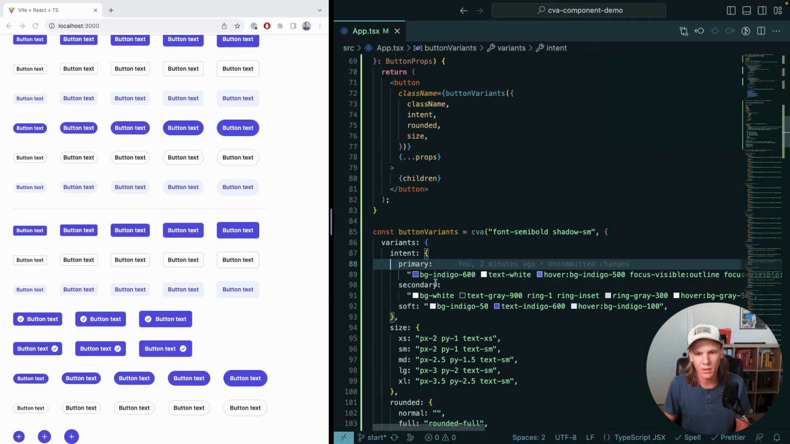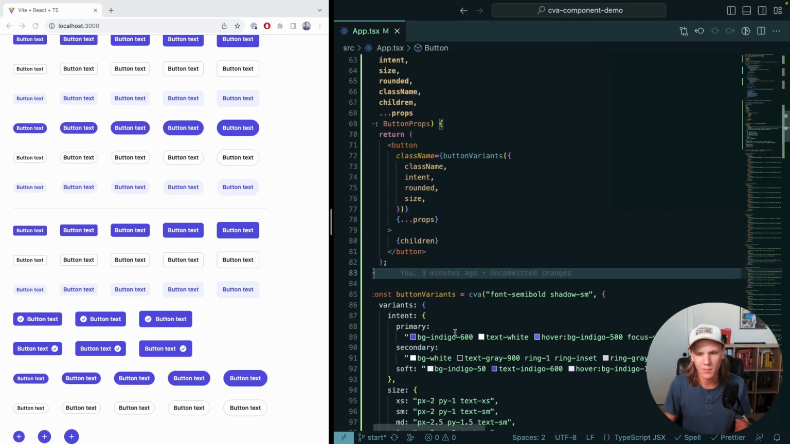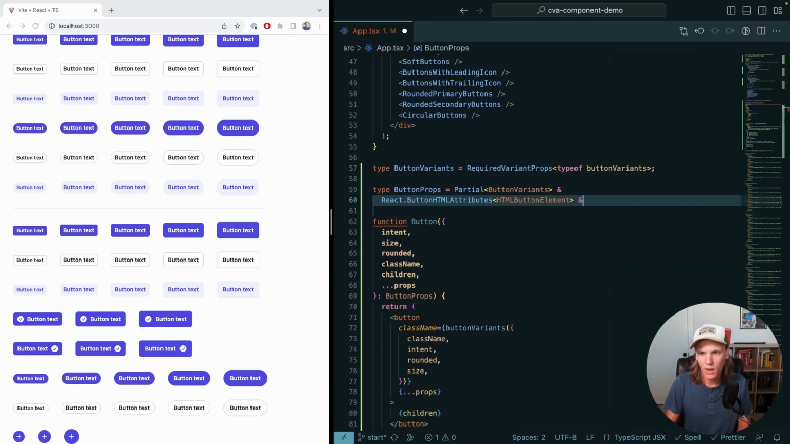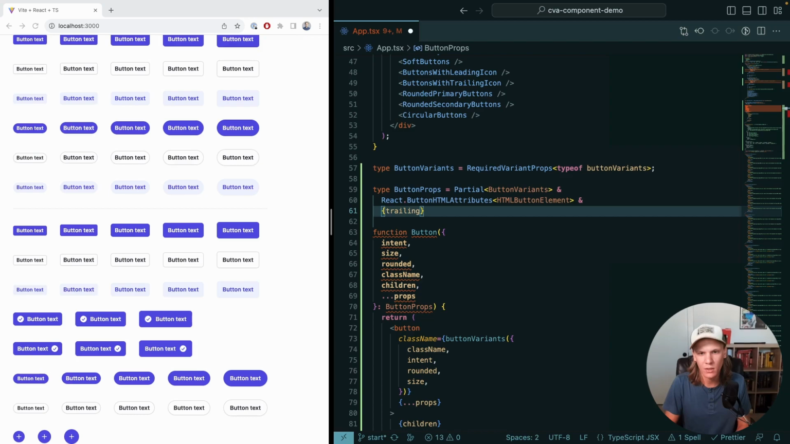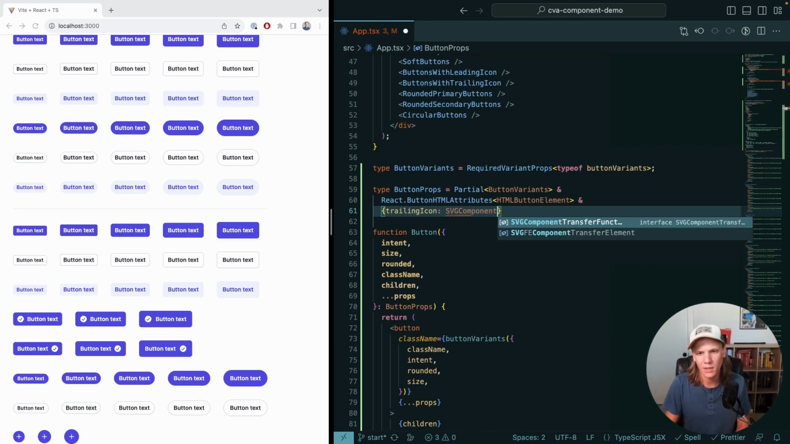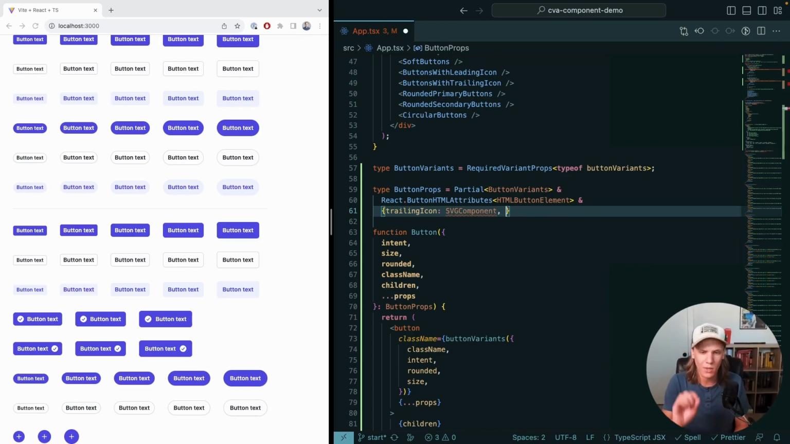So inside of the button, I'm actually going to not start with CVA. I'm going to start with the button props first this time. And we're going to say that you could have a trailing icon, and that will be an SVG element. Actually, it's going to be an SVG component. We'll make that in a second. It doesn't exist yet. So we got a trailing icon, right? It could be an SVG component. This is also a partial or an optional element, or prop rather.